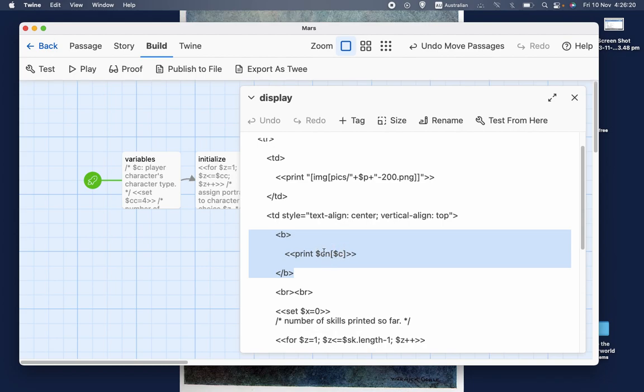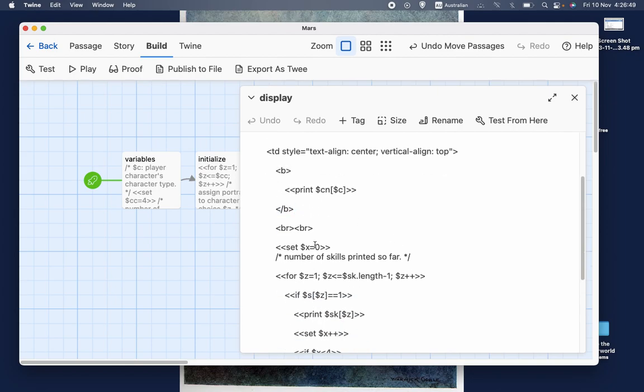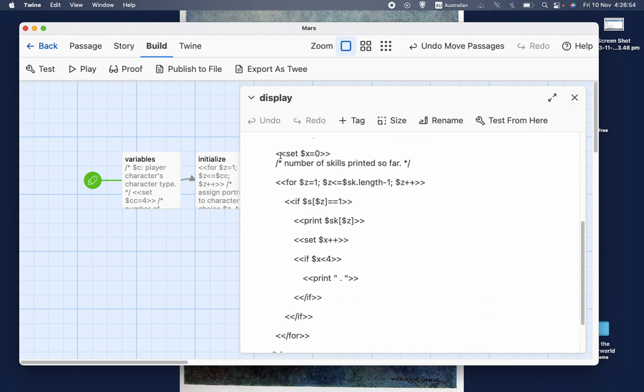You'll remember that CN is the array that has the titles like the lover, the gambler, the murderer, and the outsider. And we have these tags, less than b greater than, and then less than /b greater than. Those are HTML commands which make the text that's about to follow bold, and then this one stops the text being bold. And then we have a couple of line breaks, and then we print the skills.